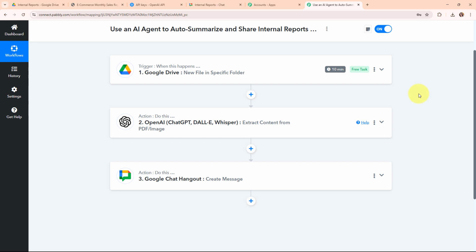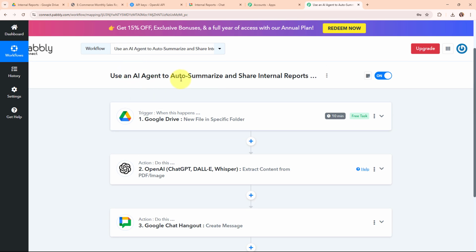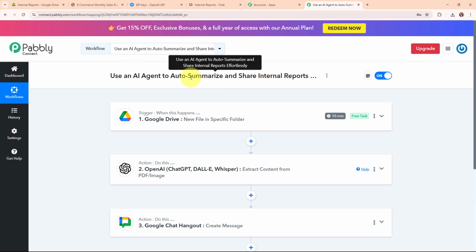Now let me summarize this whole video for you. So here we have taken our trigger as Google Drive and our action as OpenAI and Google Chat Hangout, so that whenever we are going to receive a new file in that specific folder in a PDF format, then automatically OpenAI is going to use that file to generate a summary for that particular file. And after generating the summary for that file, or you can say for that report, automatically that summary is going to be posted on a Google Chat space under that particular space. Okay, so these were the steps to how to use an AI agent to auto summarize and share internal reports effortlessly. I hope these steps were clear to you.